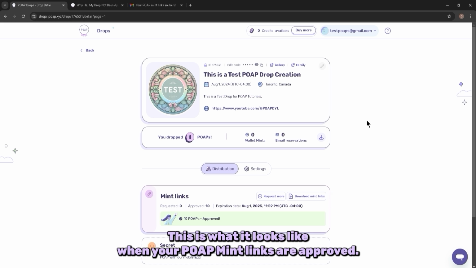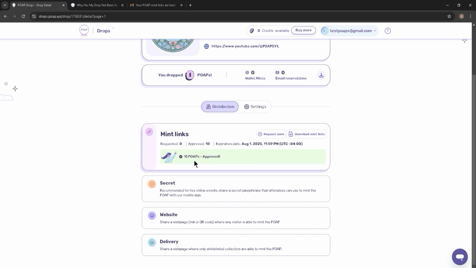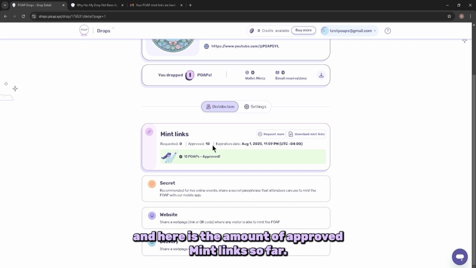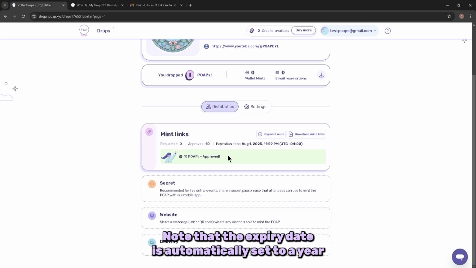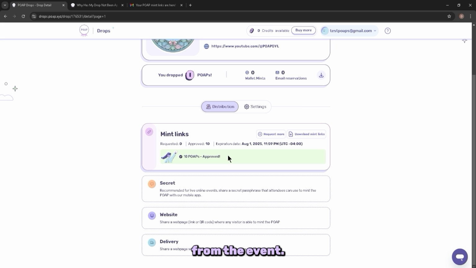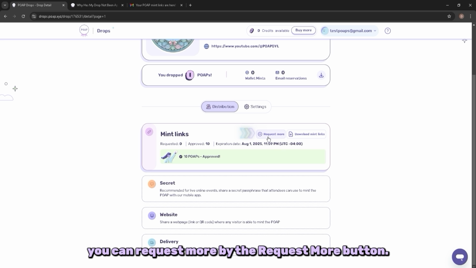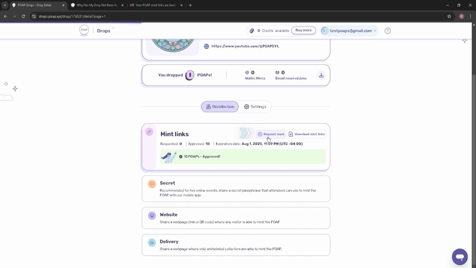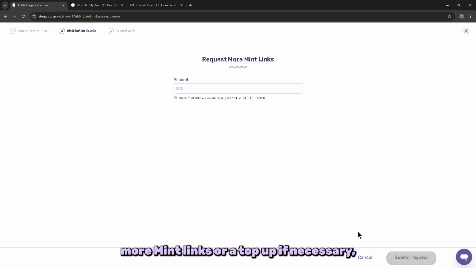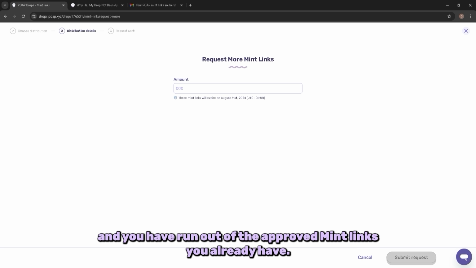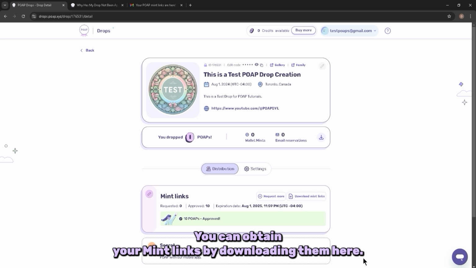This is what it looks like when your POAP mint links are approved. There are no pending requests, and here's the amount of approved mint links so far. Note that the expiry date is automatically set to a year from the event. If you need additional mint links, you can request more by the Request More button. It's best to request more mint links or a top-up if necessary and you have run out of the approved mint links you already have. You can obtain your mint links by downloading them here.